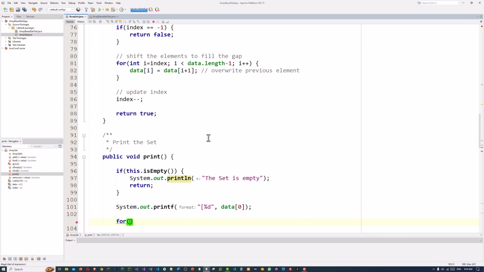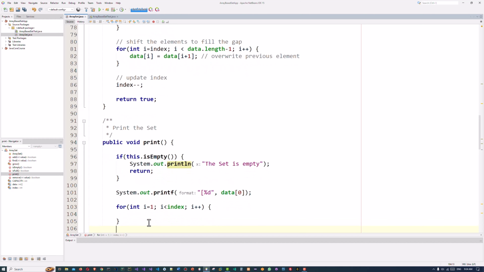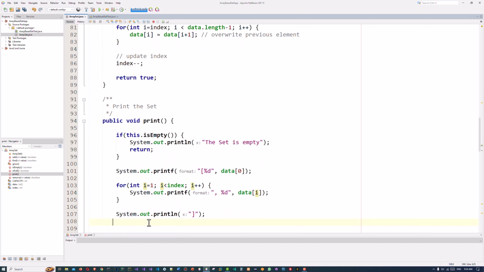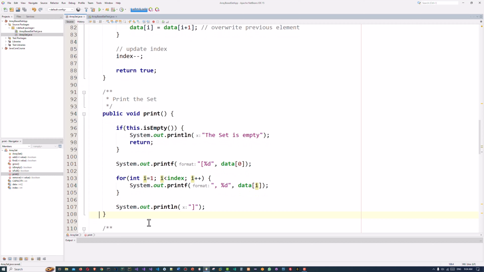Now the rest of the elements. For int i = 1, i is less than index, i++. Start with 1 because we already used the first element. Now printf, and we can print with a comma, %d and data[i]. At the end, print and close the bracket. That's it, guys. This is the print function.